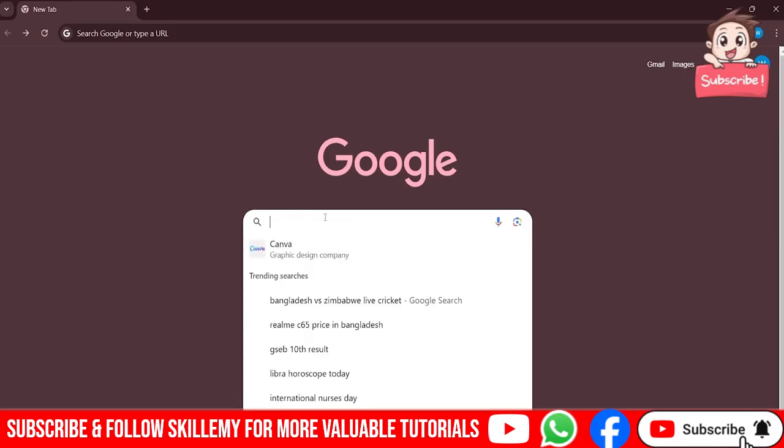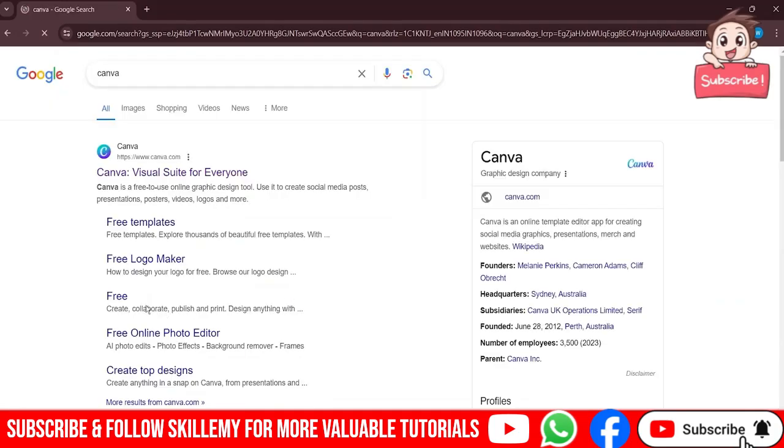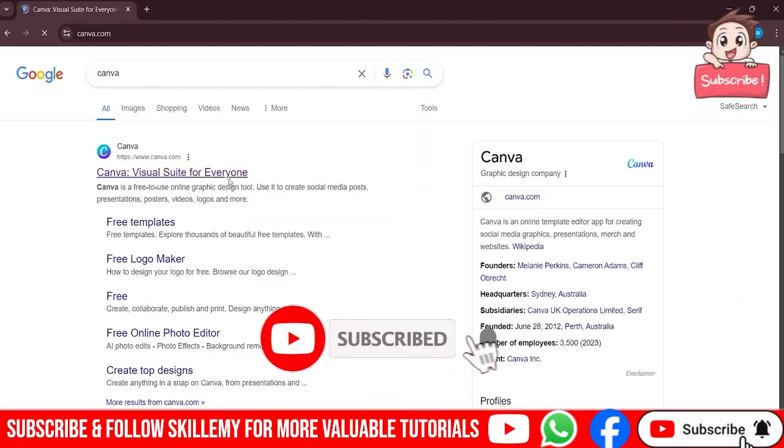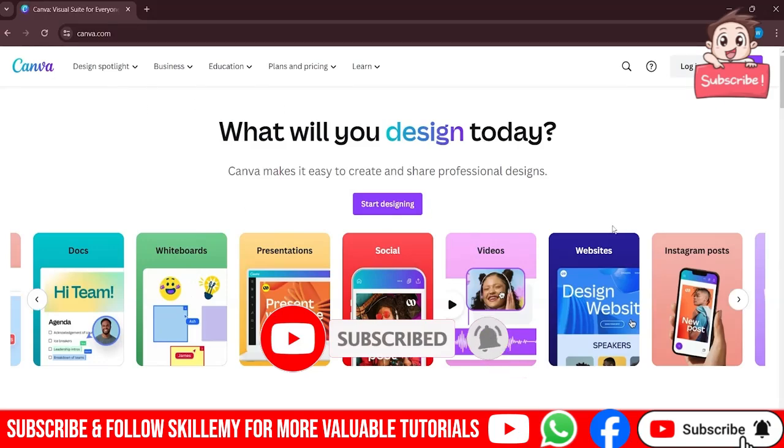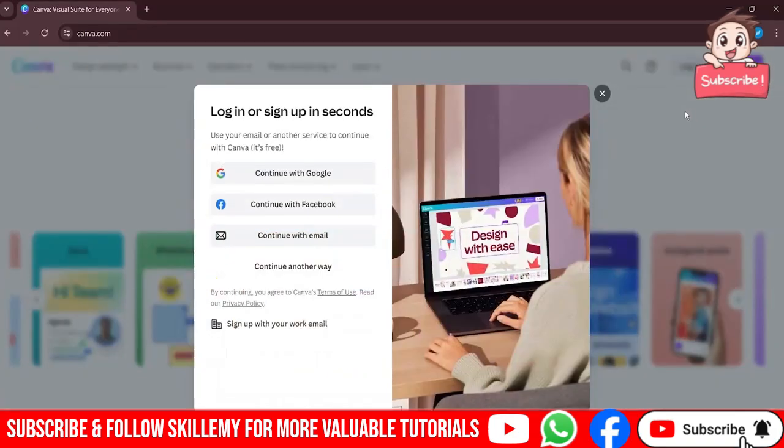Now let's go and search for Canva. We'll click on this. It will just take us to this page where you can just click over here and it will take you to this page. So here you can just click start design, or you can just click on login if you are having an account. If you don't have an account, let's click on sign up.